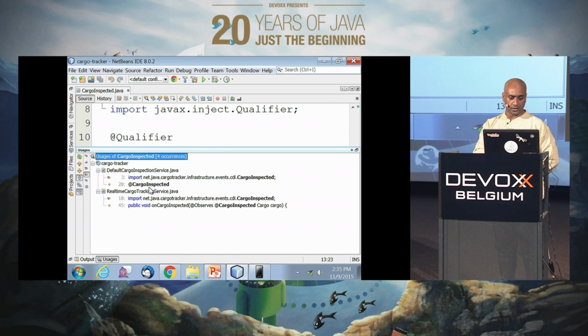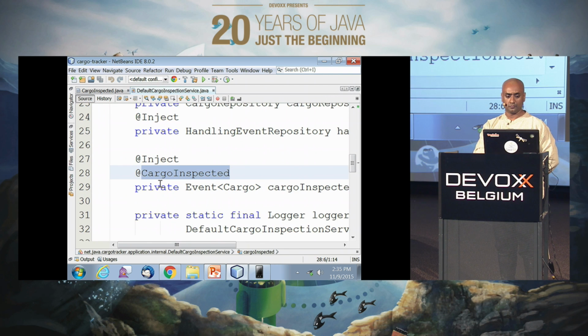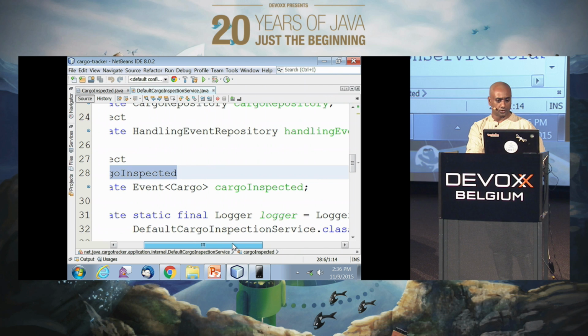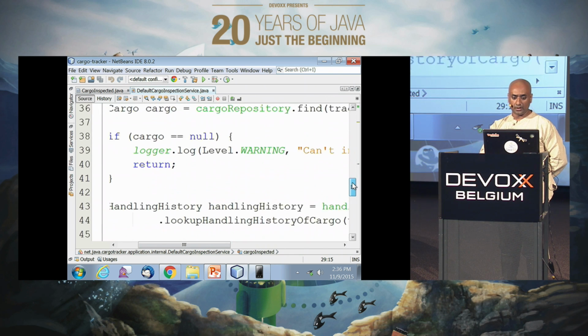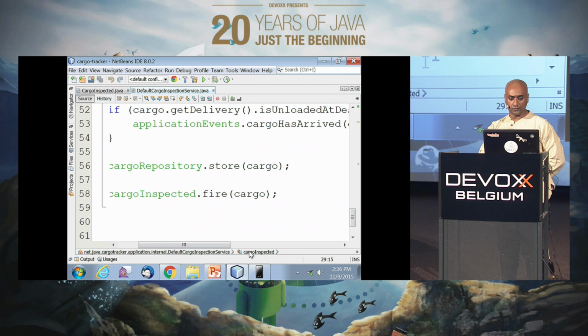So first, let's take a look at line 28. All right, cargoInspected. I'm injecting a cargo event. This is a CDI event, and my payload is cargo. And where I'm actually firing this is here.